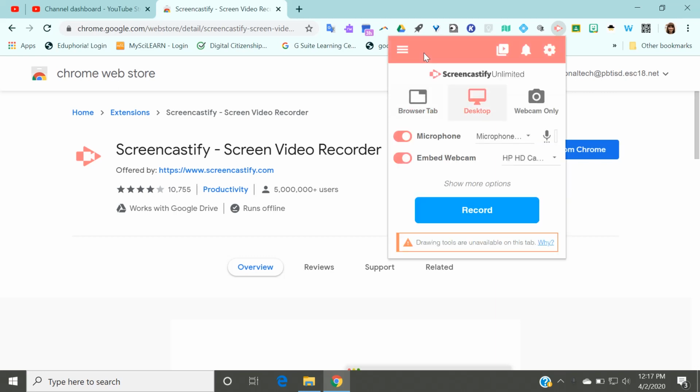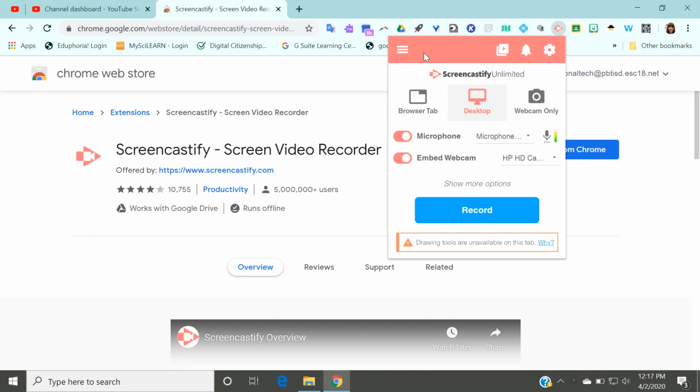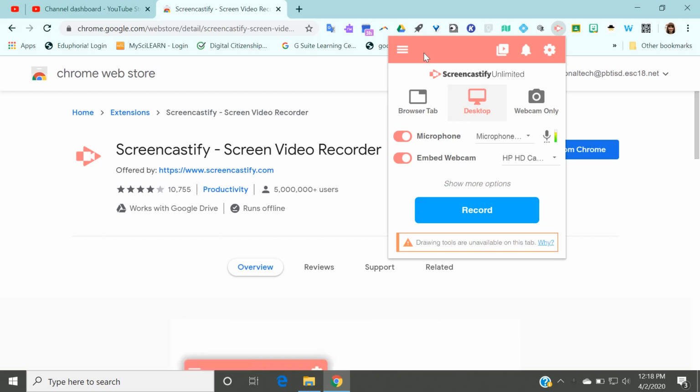The good thing is Screencastify is now free. I believe until July 1st for teachers to use. That way you can record videos for however long you want, which is a really nice feature. You'll just need to make sure that you use your school Gmail account to sign in. And here you have a few options.